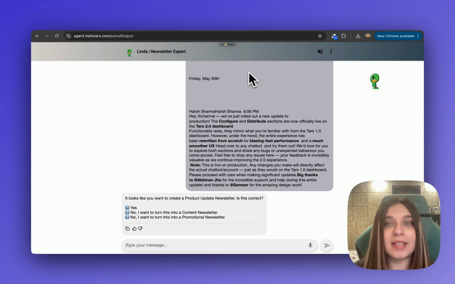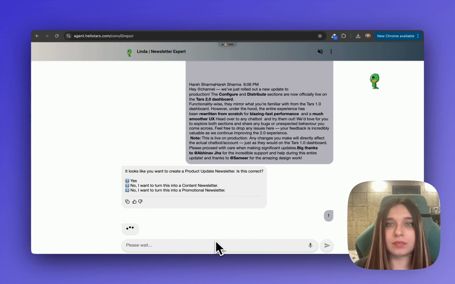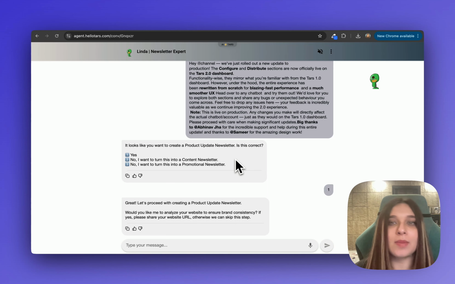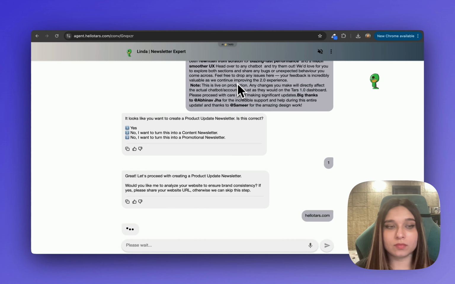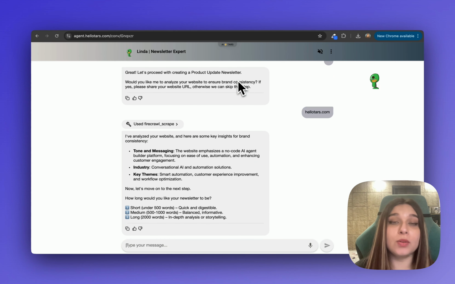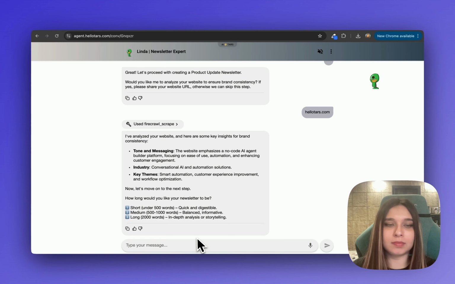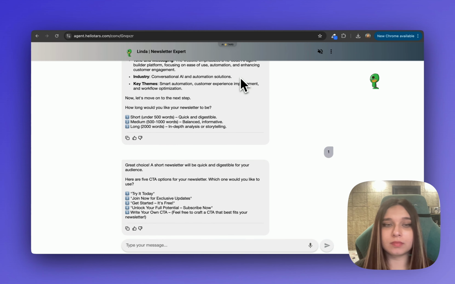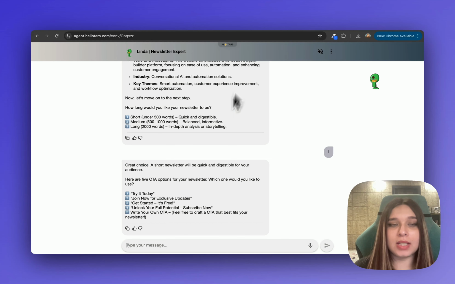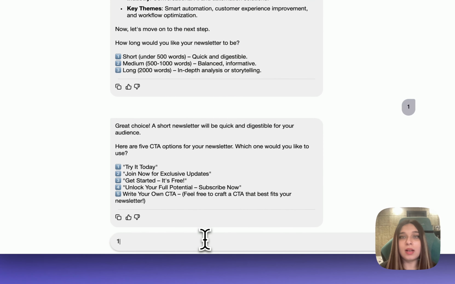Now, Linda has correctly assumed that I am trying to make a product newsletter and just wants me to confirm it. Now, Linda wants to analyze my website for brand consistency, so I'm just going to give her the company website. Wonderful, she gave a pretty good analysis and now I need to decide the length. So I'm going to pick short just for this example. For the CTA, let's just keep it to try it now.